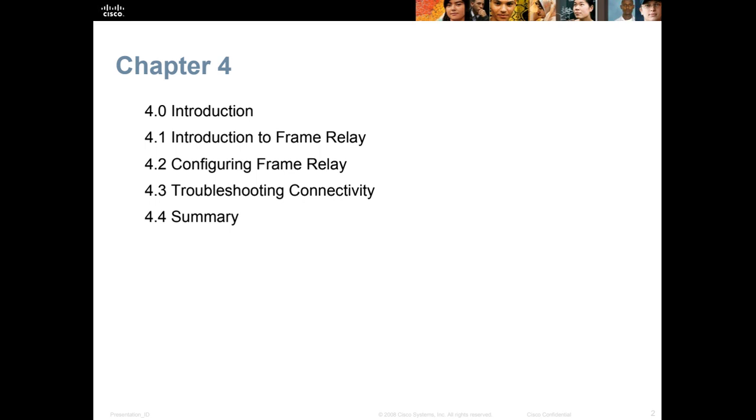We will be discussing frame relay, what it is, how to configure it, and how to troubleshoot, like we did with PPP.